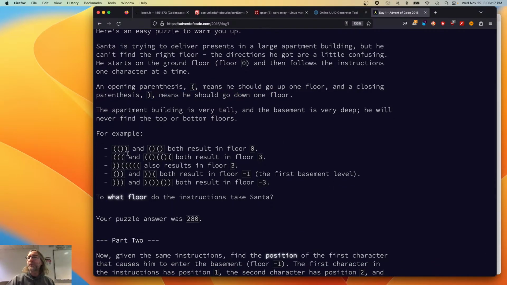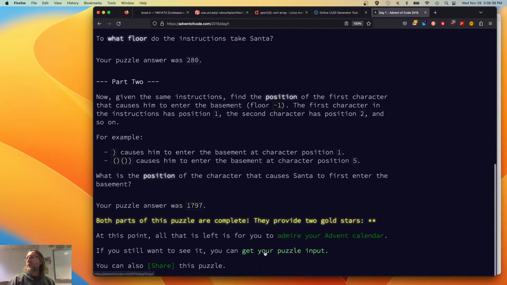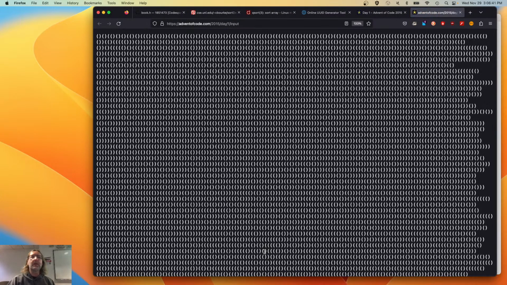So if we gave you a whole bunch of parentheses like, what is this? Up, up, down, down, you end up on floor 0. You always start at floor 0. If you go up, up, up, you end up on floor 3, right? And then you're given a unique puzzle input that looks something like this. So you're not doing it by hand. These are clearly programming exercises. You could actually do day 1 or day 2 pretty simply.